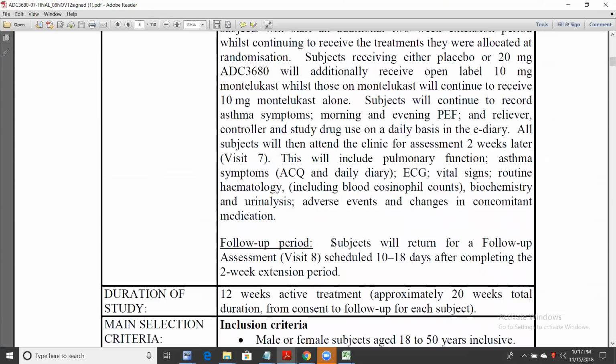Now you just imagine by yourself. In this follow-up period, you just read it. Subject will return for a follow-up assessment visit, scheduled 10 to 18 days after the completion of the 2-week extension period. Now what will you write? For this, how much duration has been given for the follow-up period? You tell me. 14. 2 weeks. 14 days.